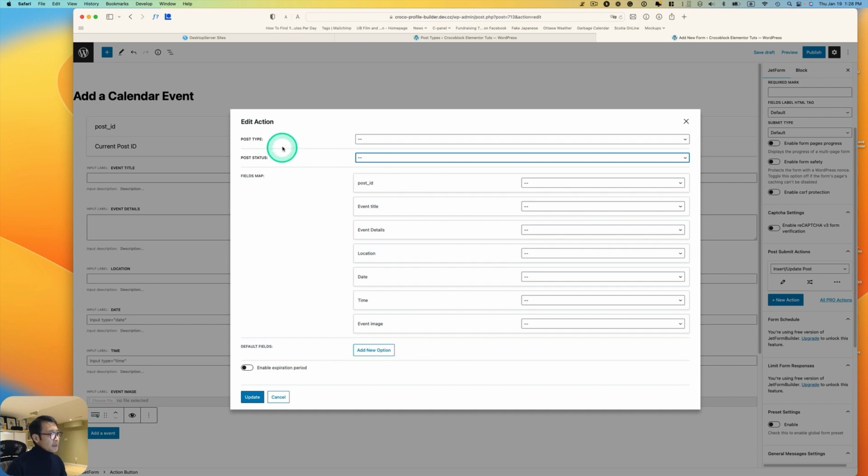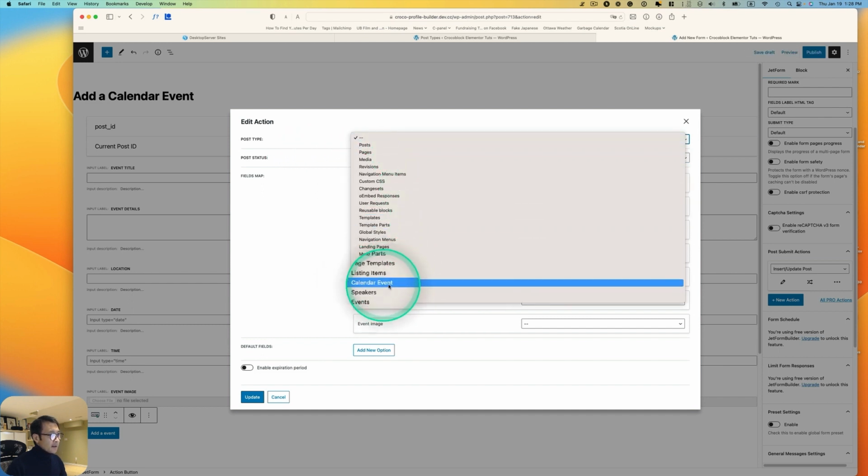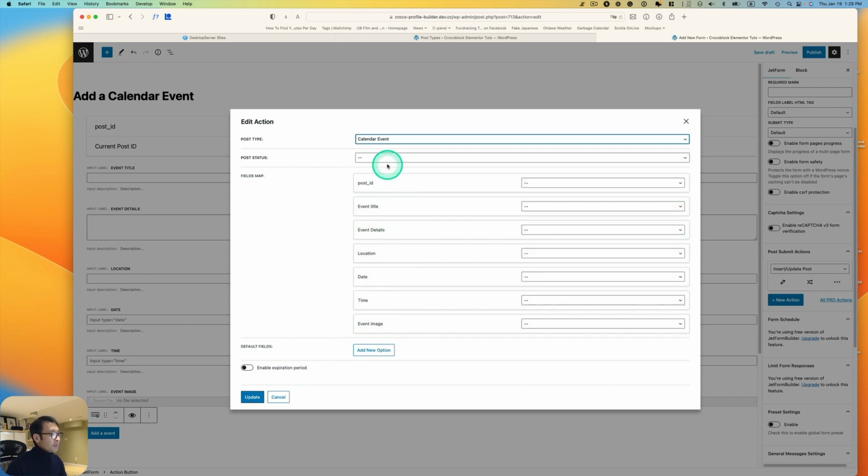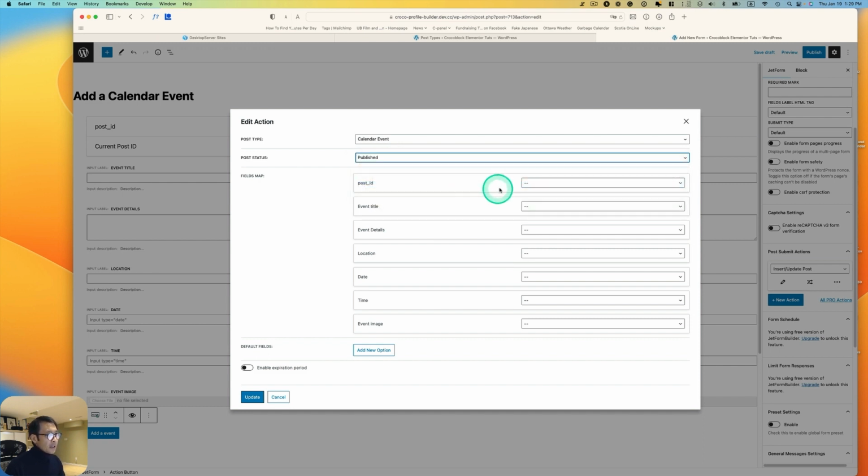Okay, so let's edit the action. The post type is going to be this one, calendar events. That one I just created, right? And post status, I'm going to go ahead and choose published. And the post ID, that's okay, you can just leave it blank.